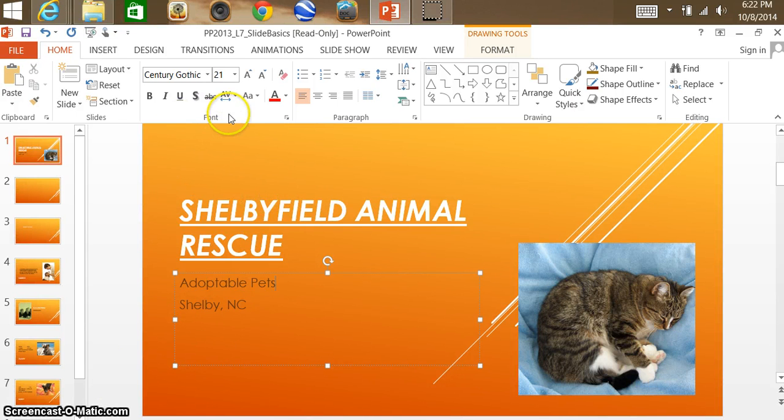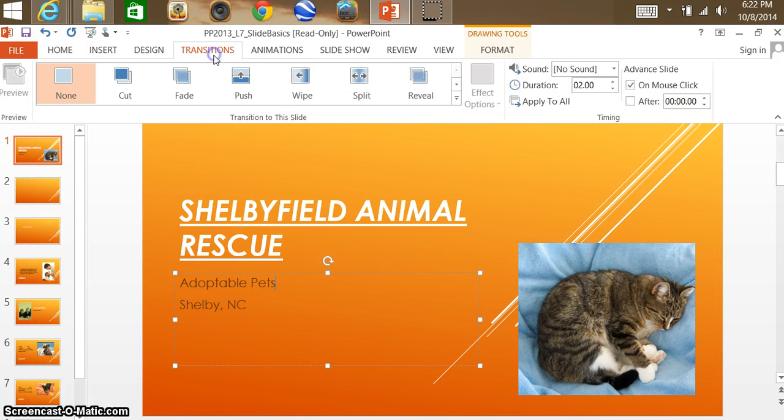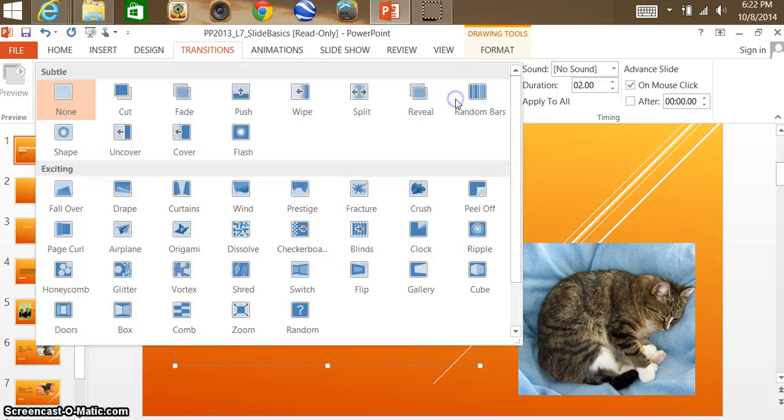So now I'm going to add transitions. I clicked on the Transitions tab in the ribbon, and these are the transitions for the slide. Now this is just like the Themes tab that I showed you, or the Design tab, and it had themes in it. I can scroll down on this arrow to see all the different kinds of transitions I can choose, or I can press the bottom arrow and look at a menu.